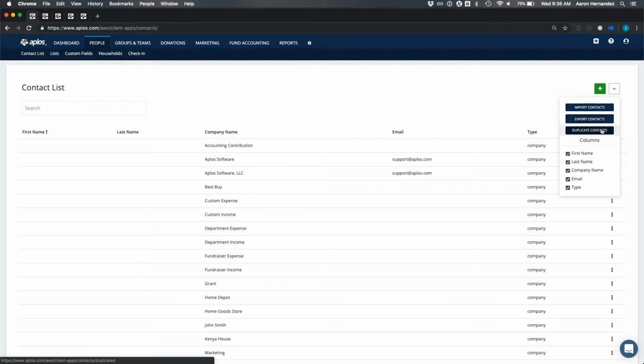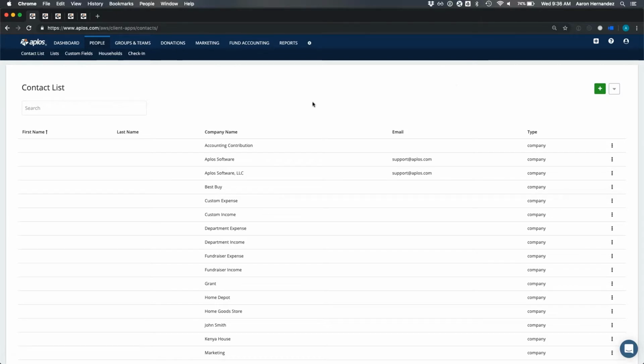And then lastly, there's this duplicate contacts tool you can utilize. What that will do is search through your entire contact list for any potential duplicate contacts. If the system does find any, it will let you know on the page, and you can quickly check off whichever ones you want to merge together so you can get rid of those duplicates. All right, so that is how you would add that in.